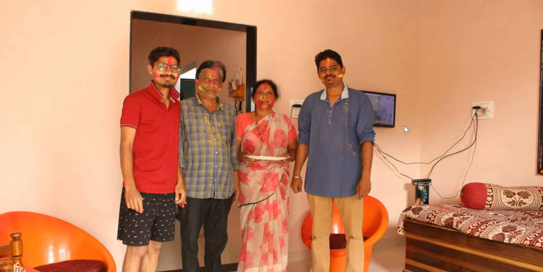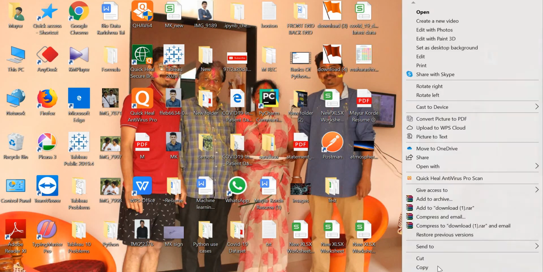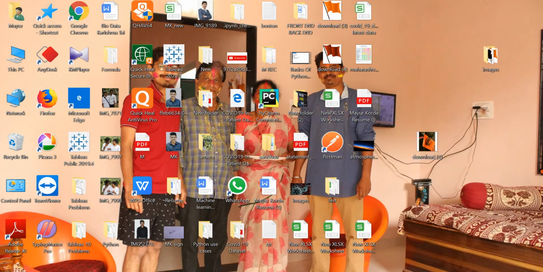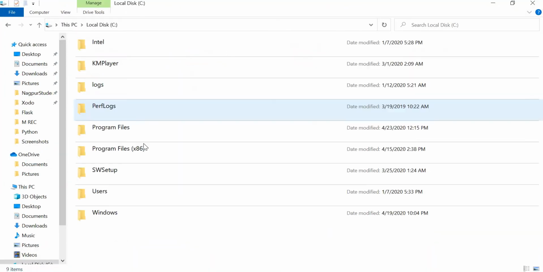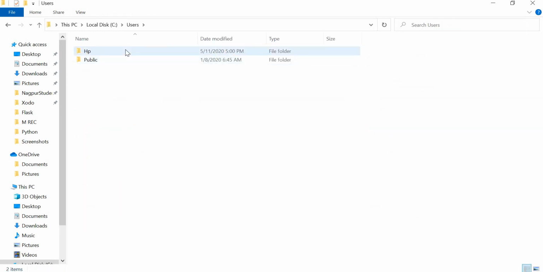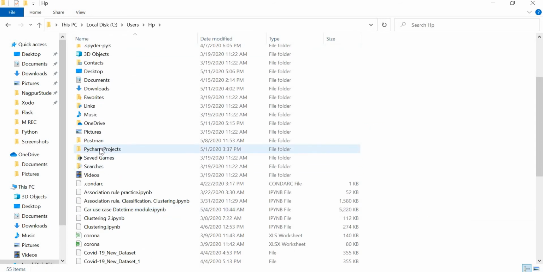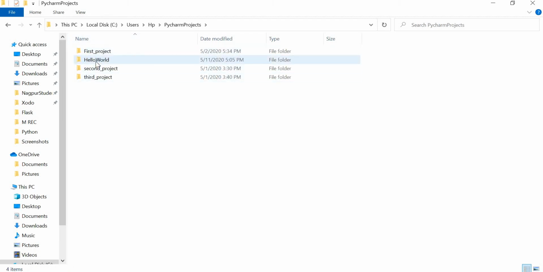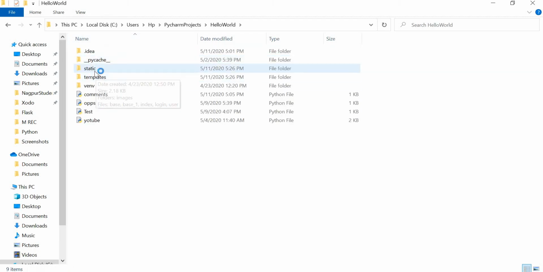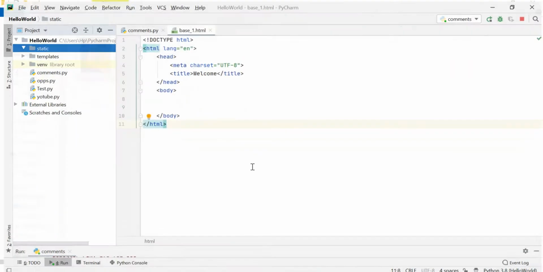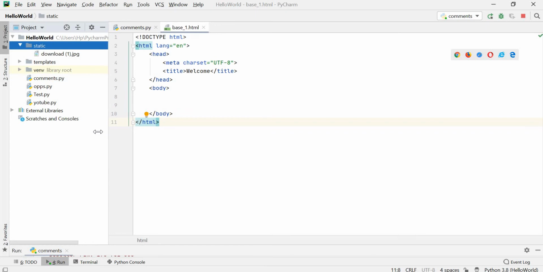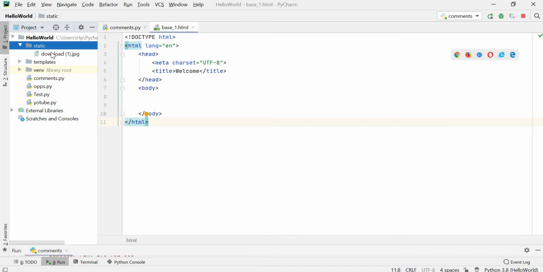I have downloaded one image on my desktop, so I will copy this image and put it in the static folder. Go to This PC, local C, then users, then HP, then the PyCharm project. Inside this I have created 4 projects, and inside hello world the static folder is there. Press Control V to paste the image over here, then go to your PyCharm. See the download image in the static folder.